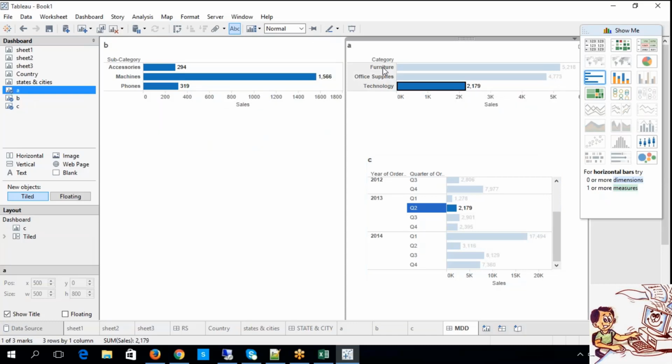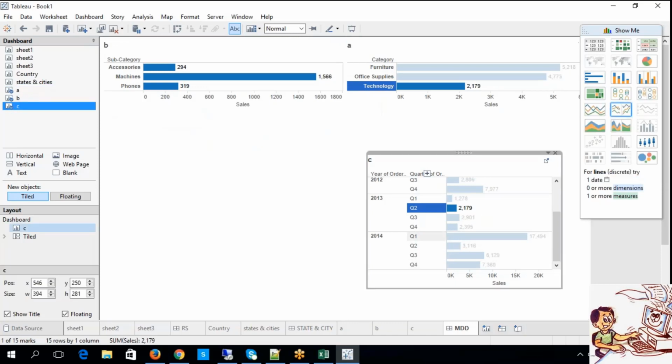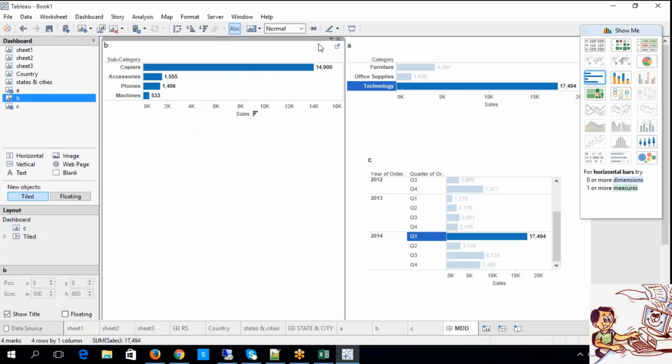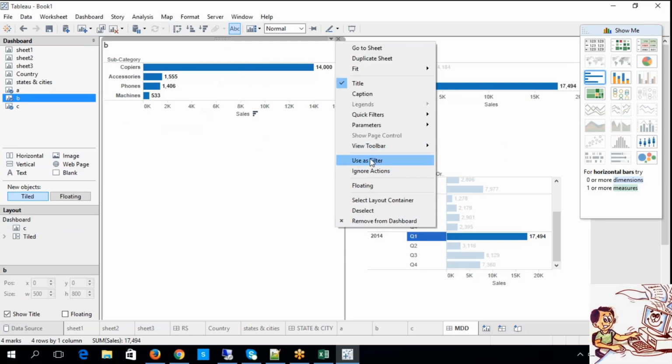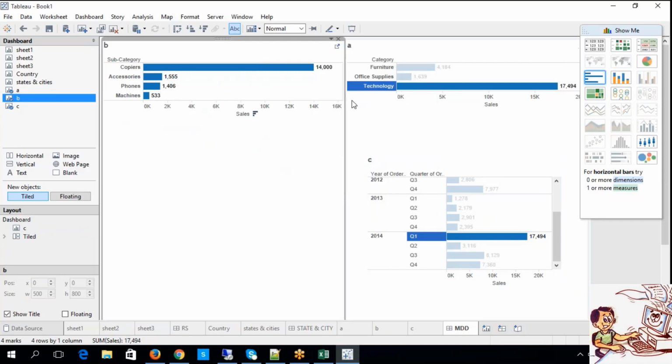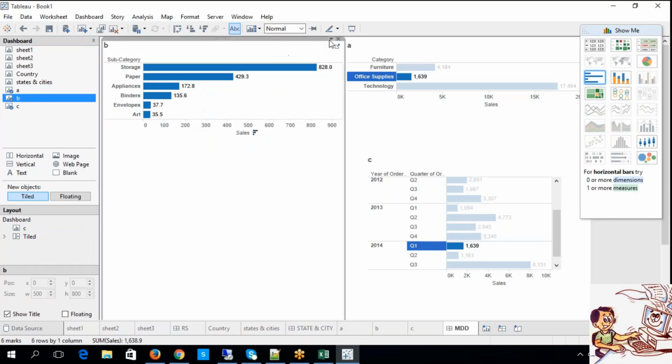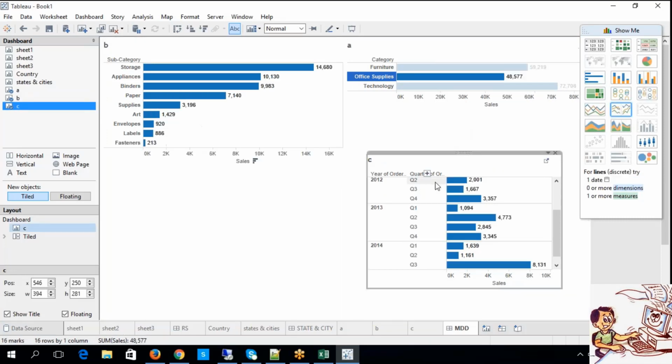Likewise. This is the way, guys, you can play around with this. Not only that, you can also enable use as filter on top of this, depending purely upon the need. And if you don't want this, simply uncheck this. Okay, guys, are we clear with this? So what are we trying to do? We are trying to perform interconnectivity between the different worksheets.